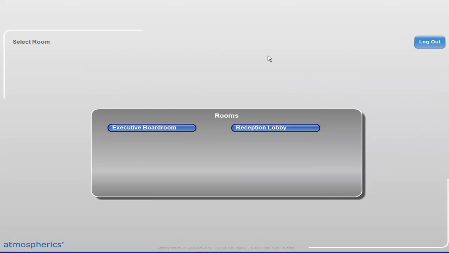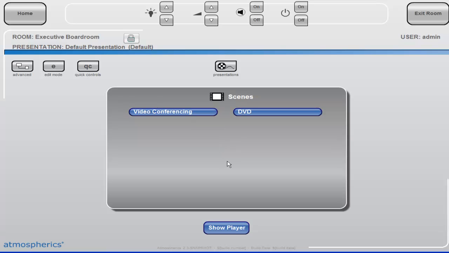Next, you select the room you want to control. Let's select the Executive Boardroom. You are now in the user interface for the Executive Boardroom. The Exit Room button in the upper right-hand corner takes you back to the screen where you select the room. The Home button in the upper left-hand corner brings you back to this screen here. If you go to another screen within the Executive Boardroom, the Home button will take you back here.